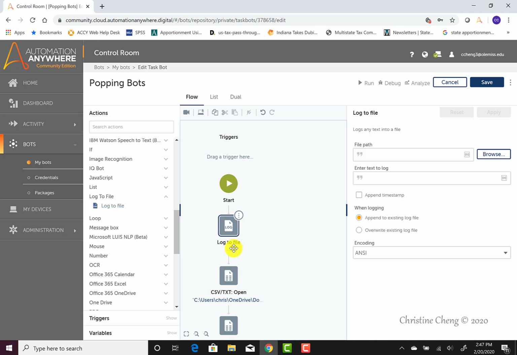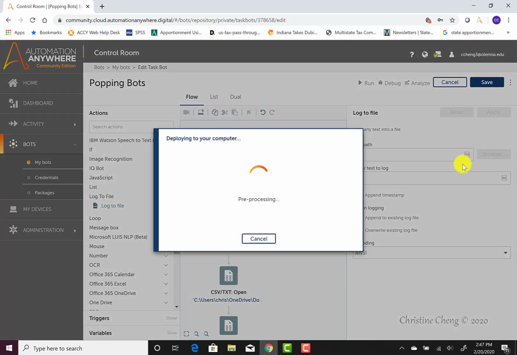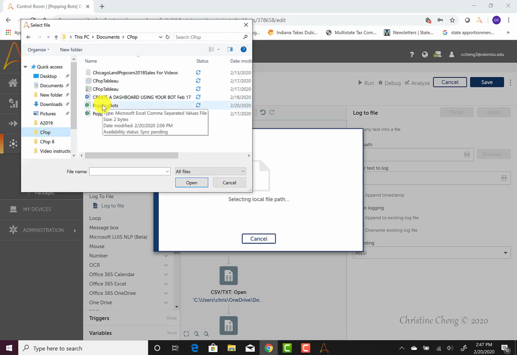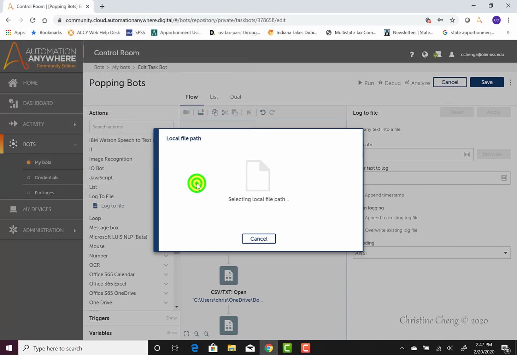We now need to configure our command. The first thing that we need to do is tell our bot where to find our file. So go ahead and click on the Browse button. And then once we're in our Browse window, go ahead and navigate to the folder where you saved the CSV file. Click on it and then click on Open.